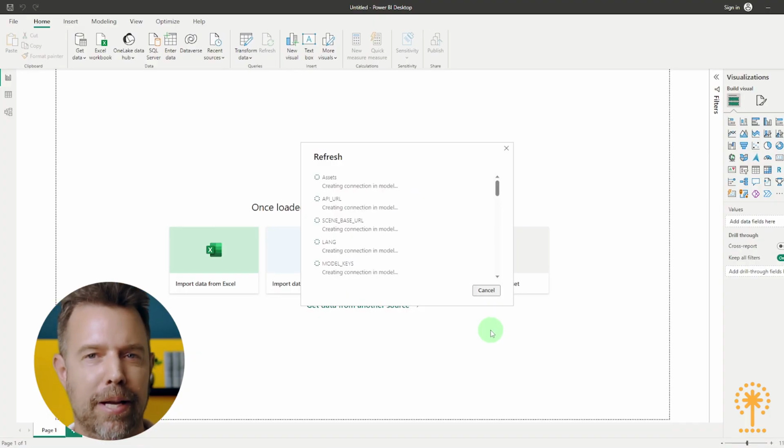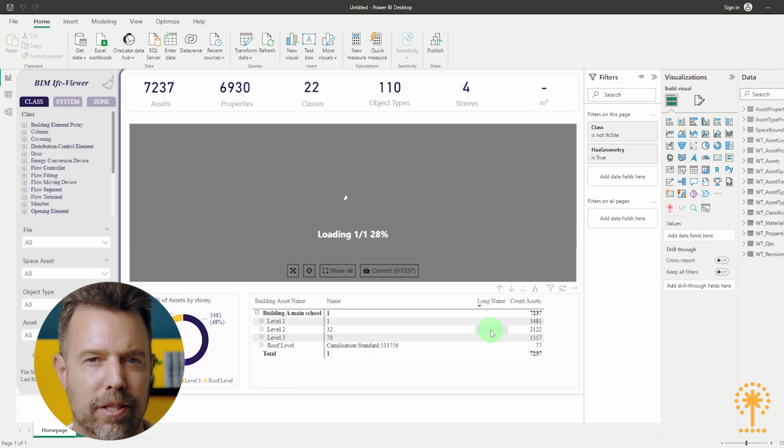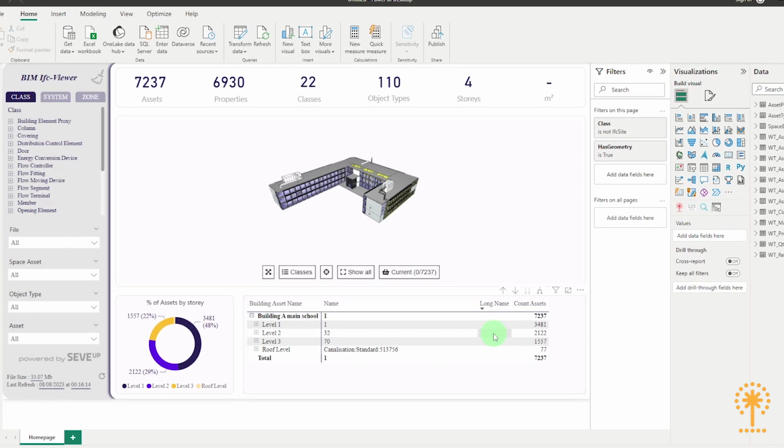Wait for the file to open. As you can see, it's loading BIM data and the BIM dashboard. And there you have it. You've now created your Power BI template with your own data using SeveUp app and it's ready to go.